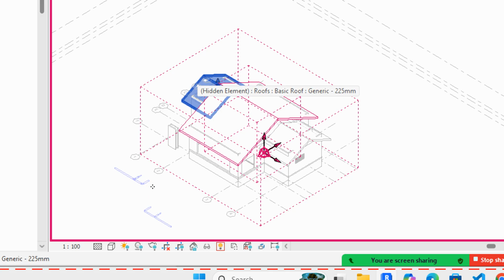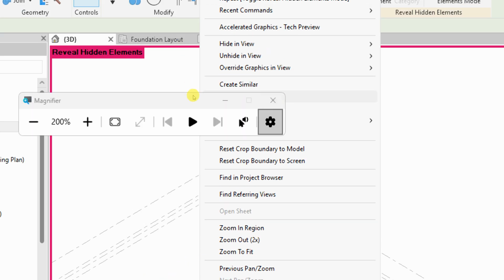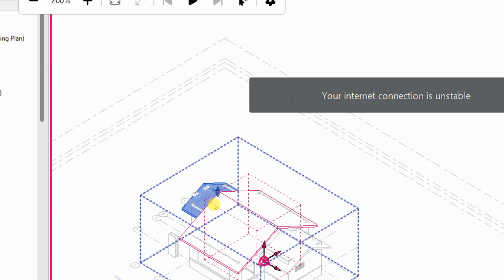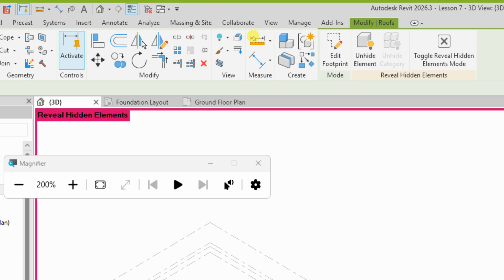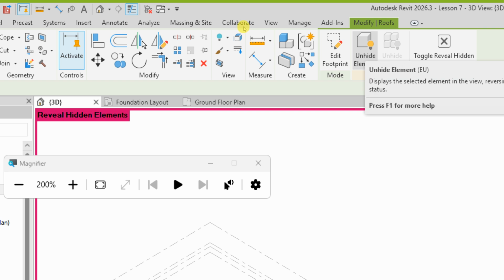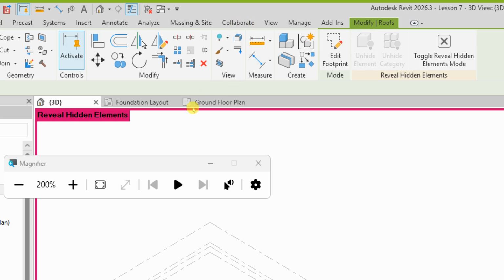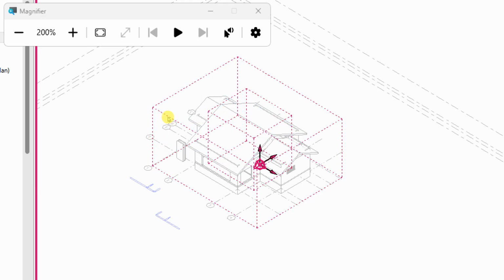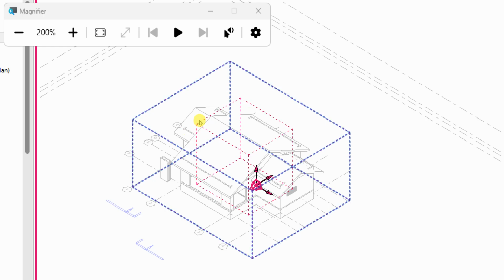So when I select this roof, it's a hidden element. I can right click and then choose unhide in view element. Then it will be unhidden. If I select this roof also, and I go to the top here, reveal hidden element, unhide element is here. When I click on it, it will unhide it. You see that now the roof is no more red. You understand? The only thing that is showing as red is the scope box.